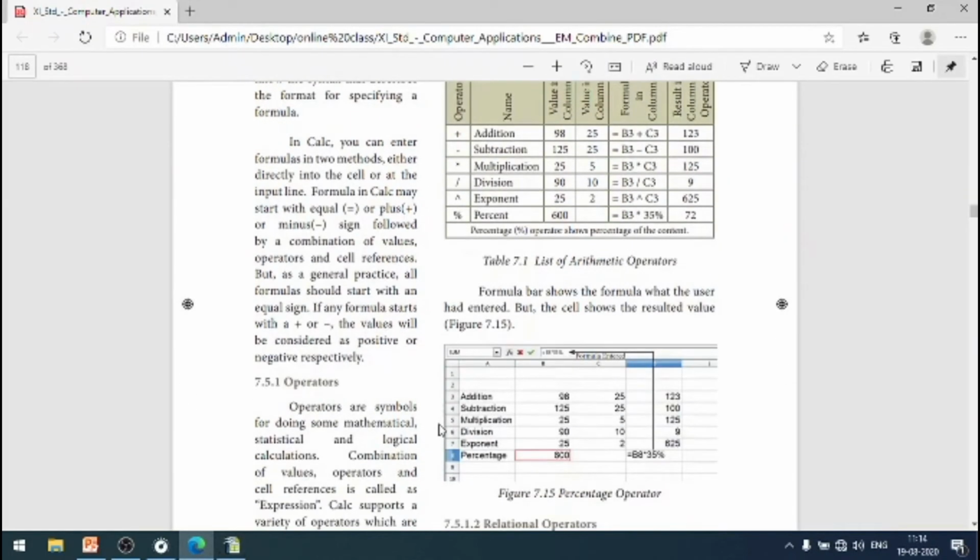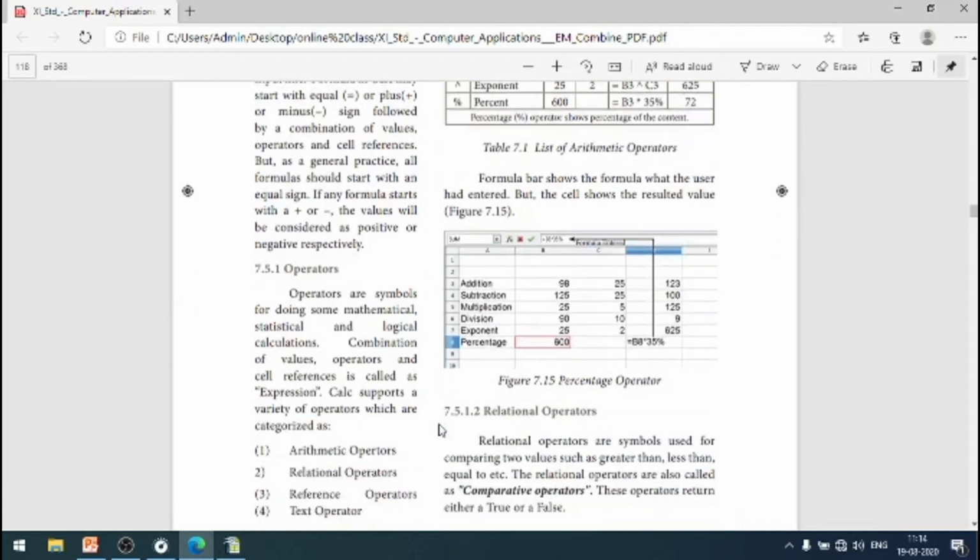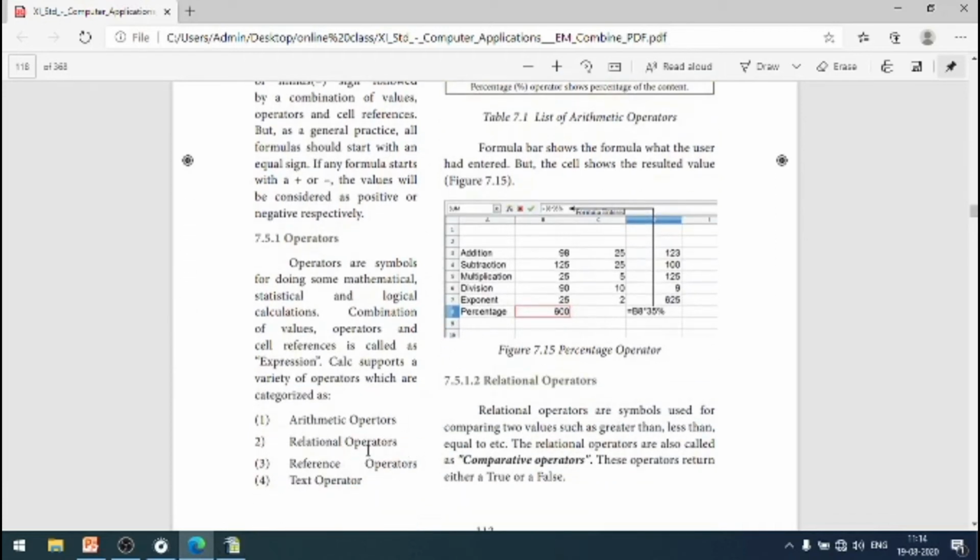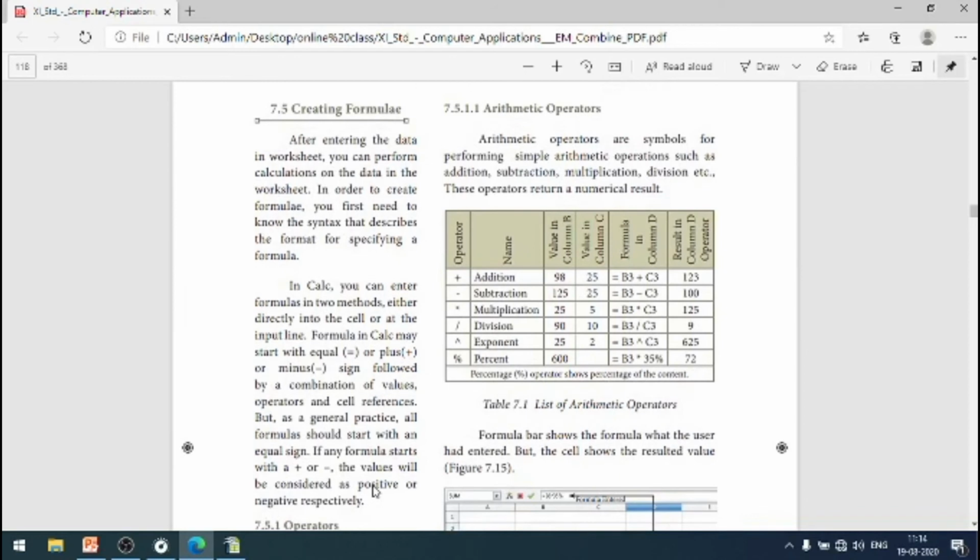Okay, now look at this, see the operators: arithmetic operator, relational operator, reference operator, and text operator. Now we will see them one by one. Arithmetic operators: plus, minus, asterisk for multiplication, slash for division, exponent, and percentage. So these are all the arithmetic operators. Now we will see these operations one by one.